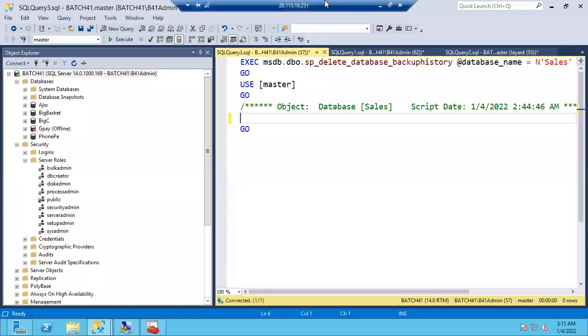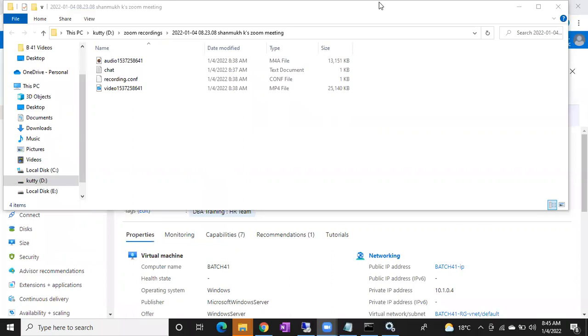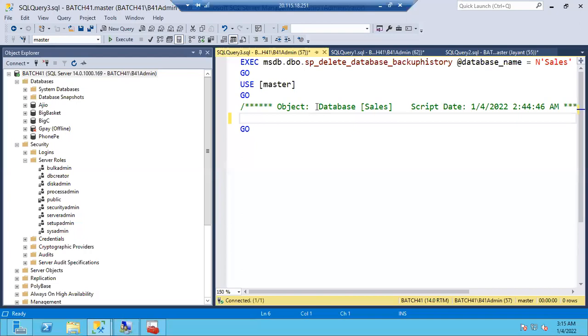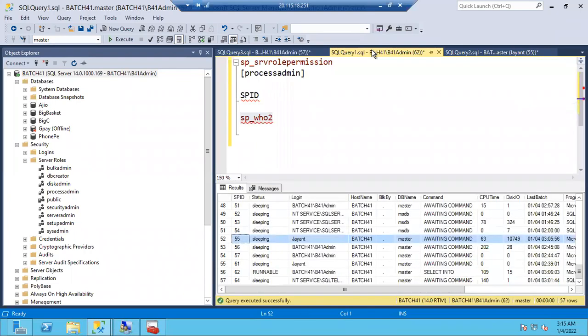Right. Okay. Just a minute. Yes, okay, done. So clear, guys? Speed concept is clear. Very important thing. This one is very important thing.